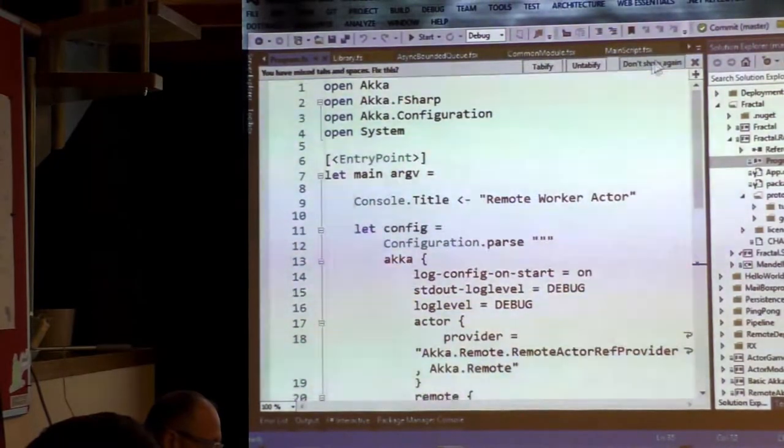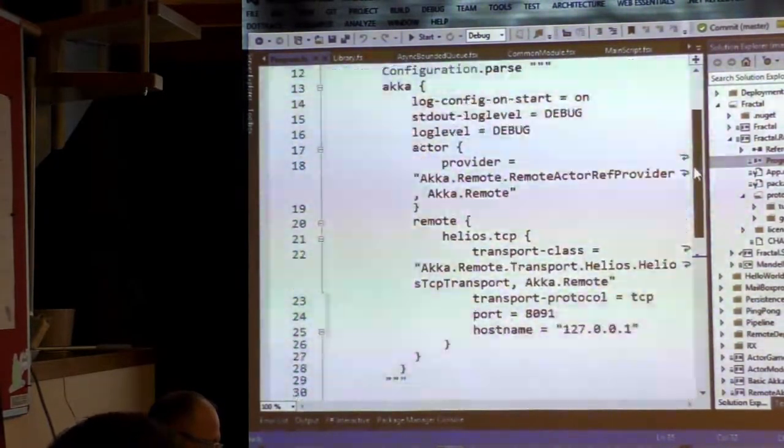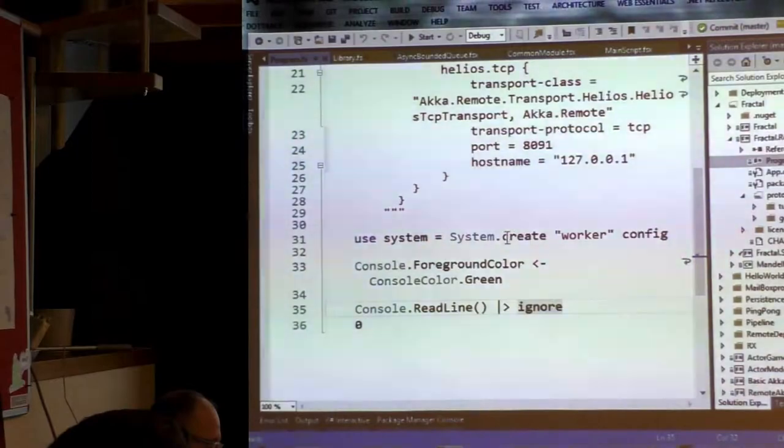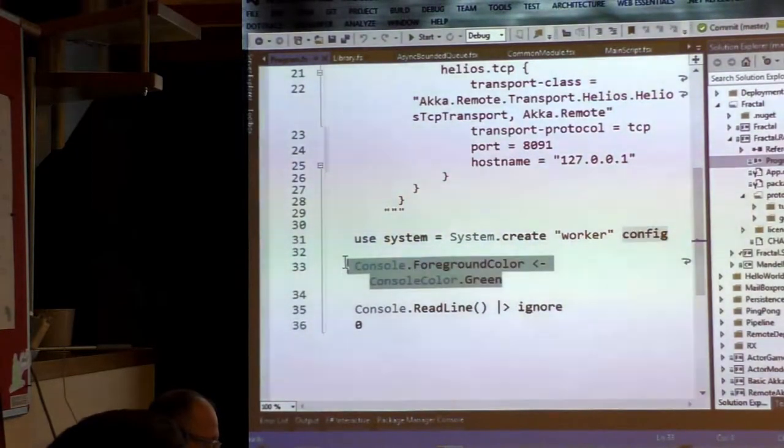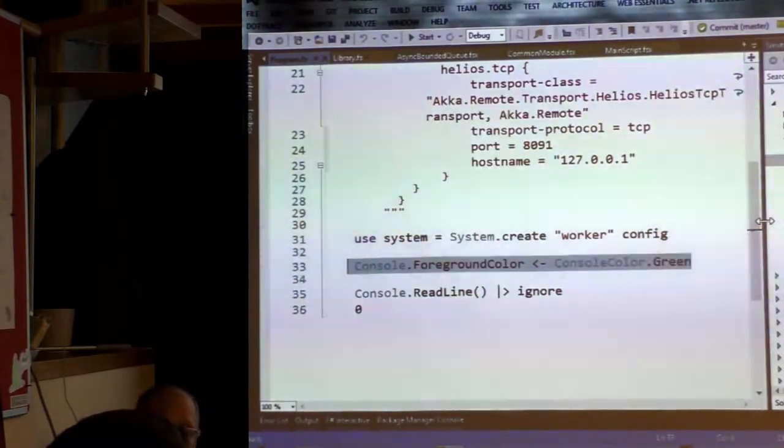With some file system here. Configuration with the remote, the transport TCP, local. I create my worker and just print in green. So there is no actor here. So I will remote deploy an actor, because F# is awesome. We can do that.